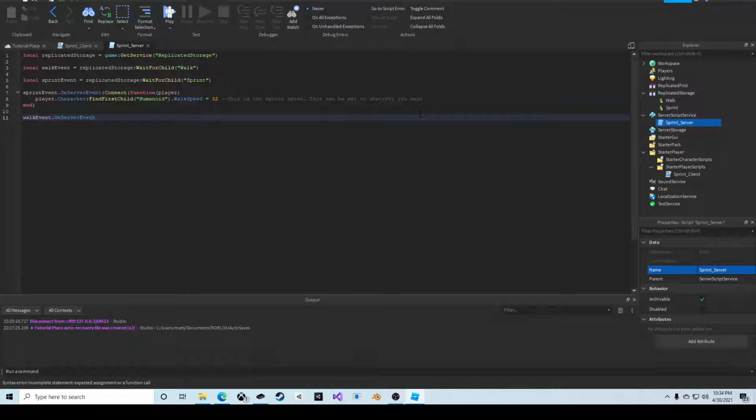And then we do walkEvent.OnServerEvent:Connect function, and once again, player is our parameter, and we'll do player.Character:FindFirstChild humanoid .WalkSpeed equals 16. 16 is the default speed, so we'll set the player back to the default walk speed.